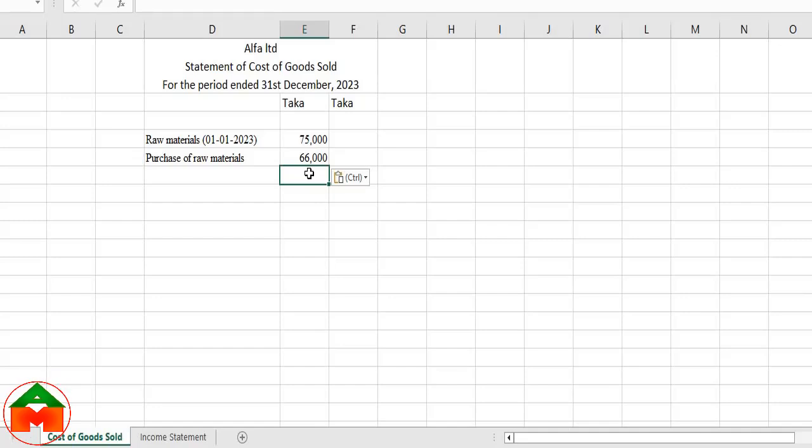For the purpose of adding these two amounts, since we are using the Excel file, you need to input the equal sign from the keyboard, then click here, then input the plus sign from the keyboard, then click here, then press enter from the keyboard. Then you are receiving the output, which is 1,41,000. That is the raw material available for use.